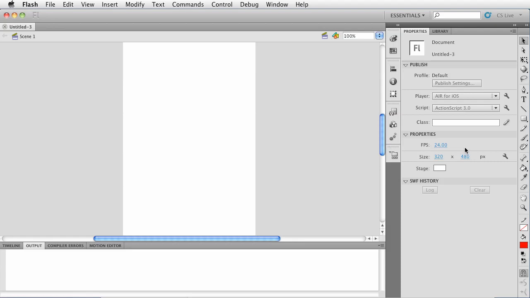And notice over here we've got some settings. We've got the frames per second. You can change this, of course. You can set it to whatever you like. This is just kind of recommended. You don't have to do it. The size, notice 320 by 480, that's really set up for iPhone development.